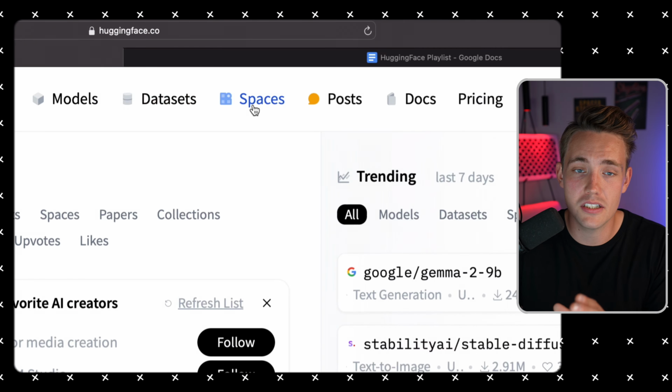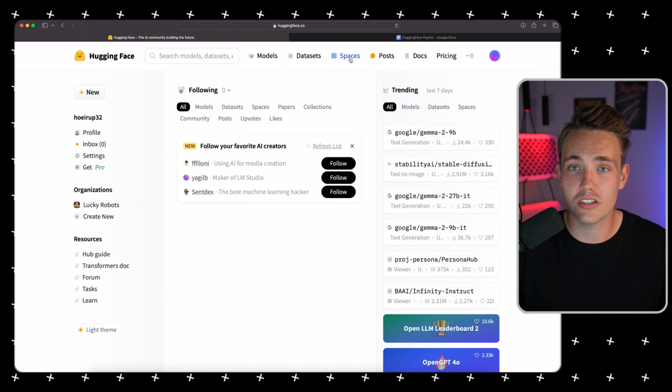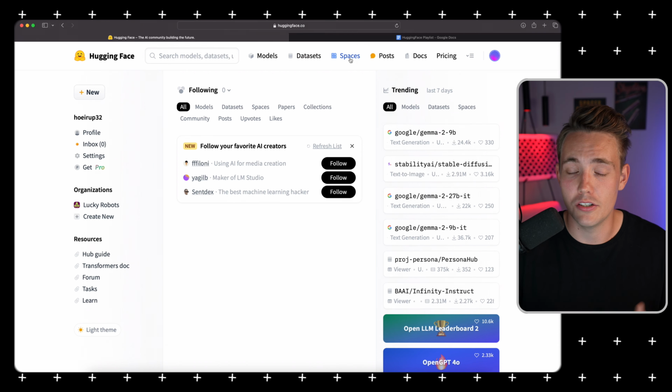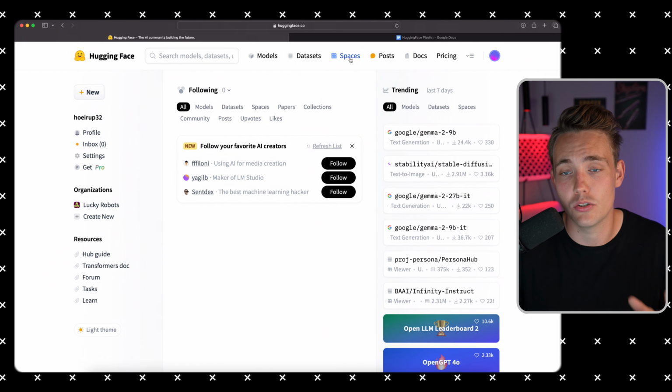We also have the spaces here to explore new models, explore demos with Gradio. So you basically just have a very simple interface that you can share with your colleagues, team members, and so on for the models and projects that you're working on.